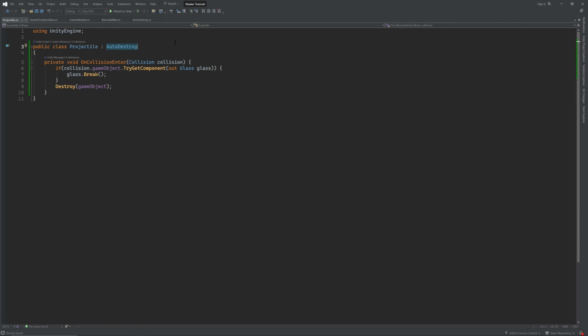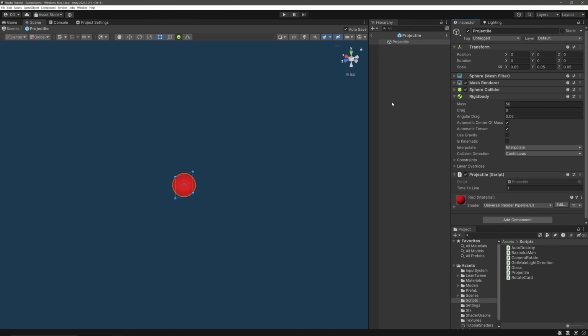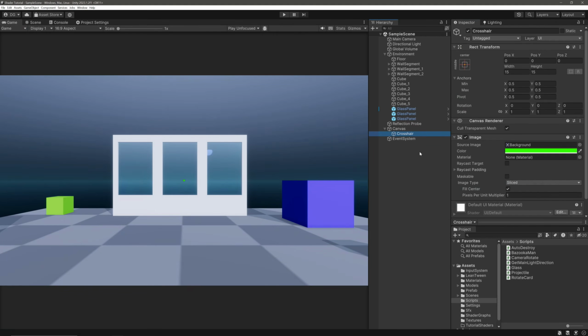So by deriving our projectile script from AutoDestroy, if our projectile does not collide with anything within the specified time, it just self-destroys. We don't want our projectile to travel infinitely. In the inspector, let's set time to live to 5, so it self-destructs after 5 seconds. I've also created this crosshair, which is just a knob on a canvas. Let's hit play.